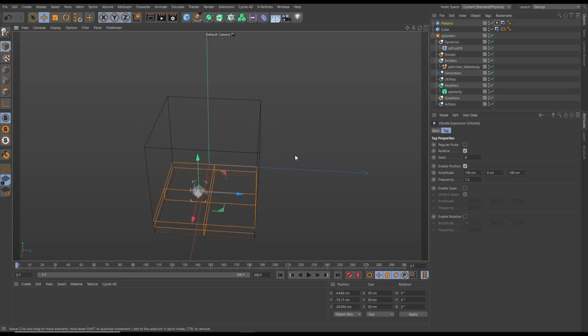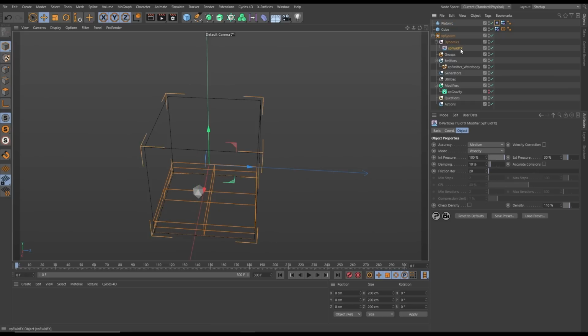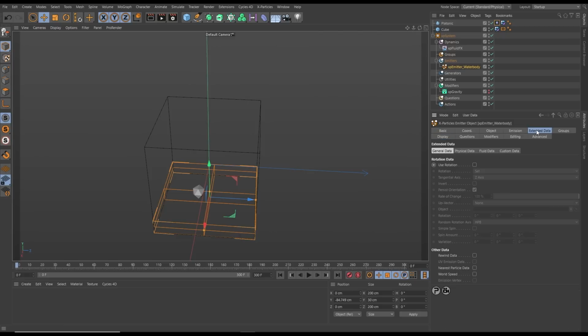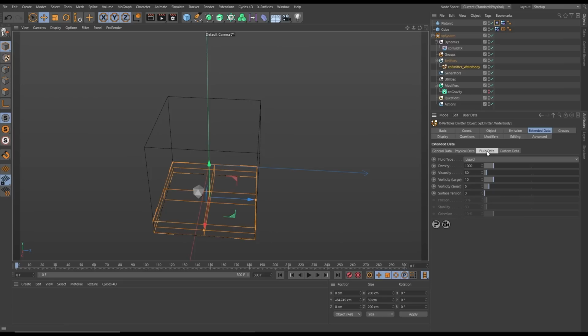To our fluid, and we're going to do that not in the FluidFX settings. We've set that, we're going to keep it at medium and everything else on default. But if we go to our emitter water body, we can go to the extended data tab, and then look, we have a fluid data tab. So let's go there. And what I'd like is a little bit more vorticity, which is kind of like the natural swirling turbulence of the water. So let's just increase the vorticity large and the vorticity small up to, say, 30.